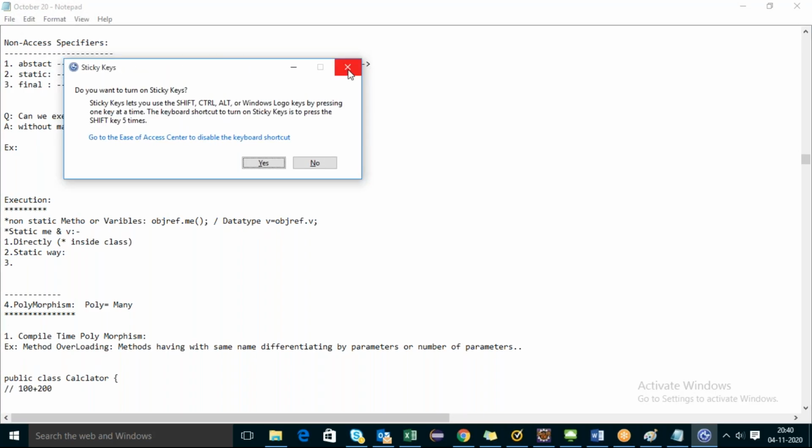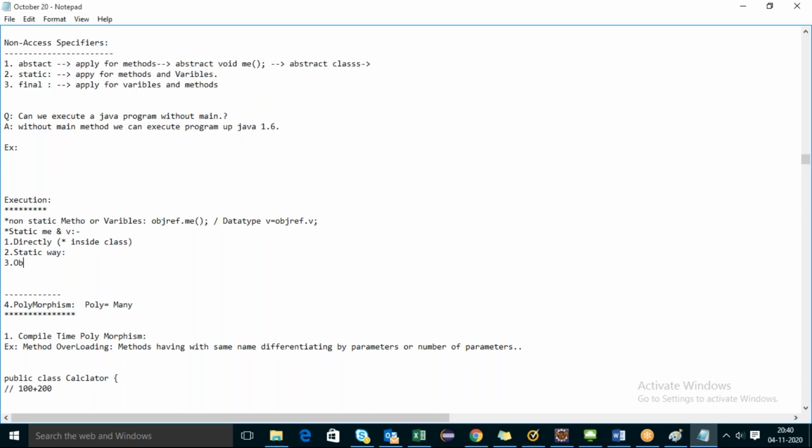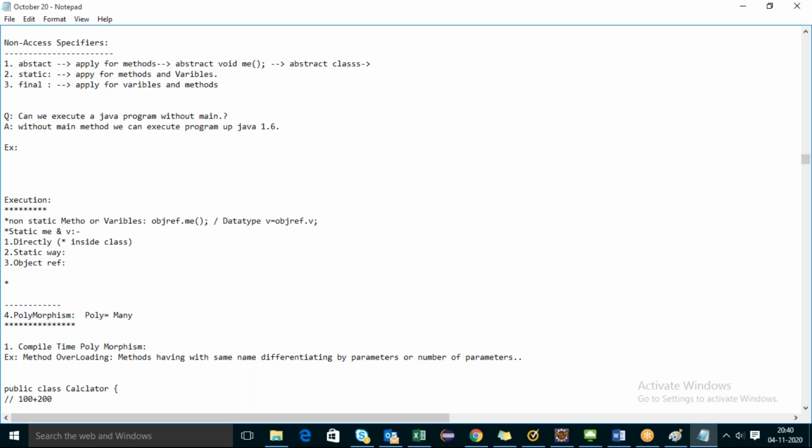Any other? Even an object reference you can use to access them. Yes or no? Yeah, even using an object reference you can access static methods and variables, right? So you can execute them.